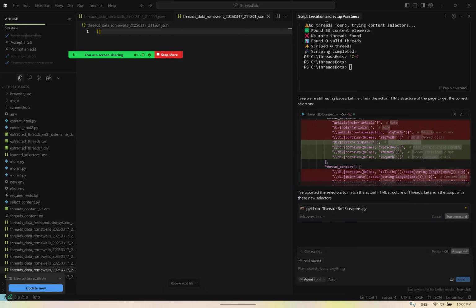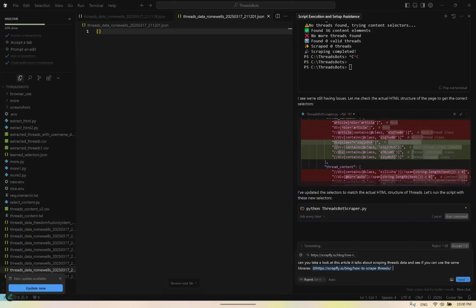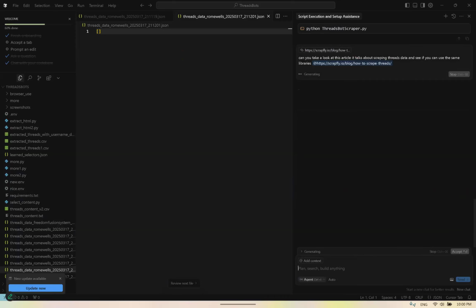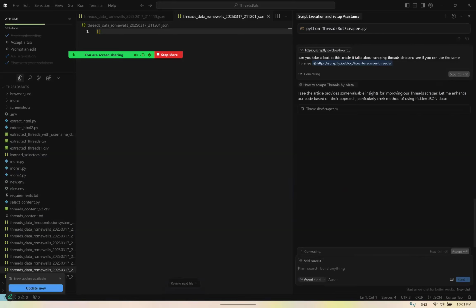Can you take a look at this article? It talks about scraping threads data and see if you can use the same libraries. I see the article provides some valuable insight for improving our threads scraper. Let me enhance our code based on their approach, particularly their method of using hidden JSON data.